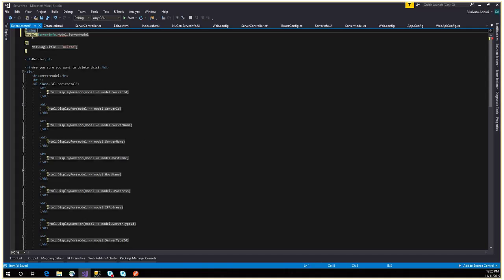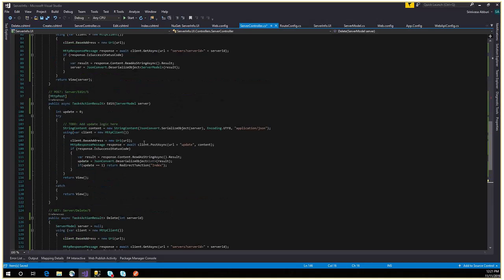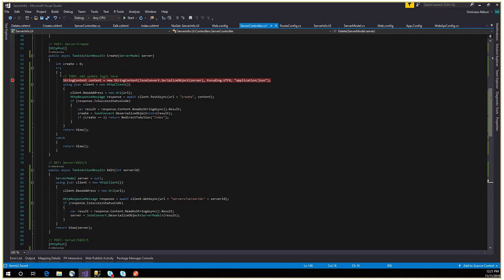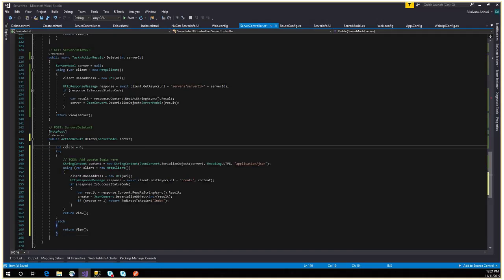The using server info dot model. So save it and then go back here, server model. Let's copy the same code, whether it is in the create post or edit post. So this is a delete, and copy the delete here, and let's make the routing delete.